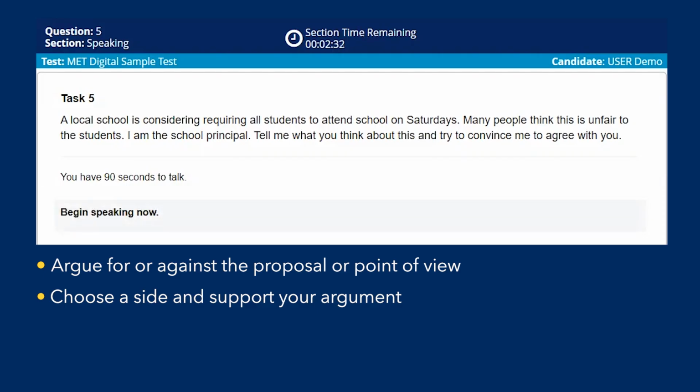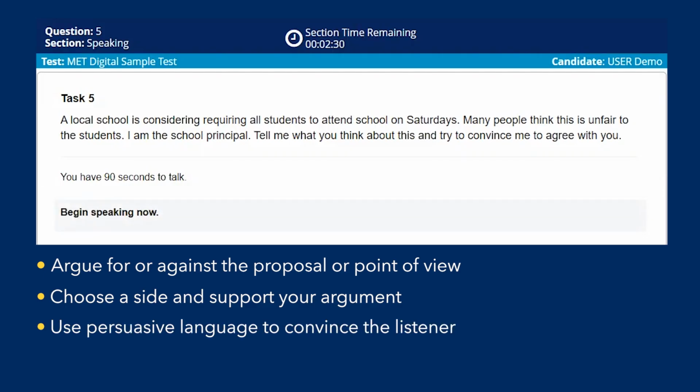To get a higher score, use persuasive language to support your point of view and to convince the listener to agree with you. Going beyond just presenting a clear opinion, use more formal language because you will be talking to a person of authority.